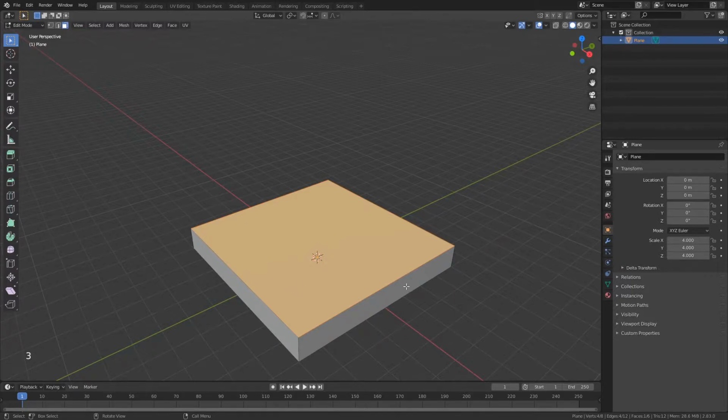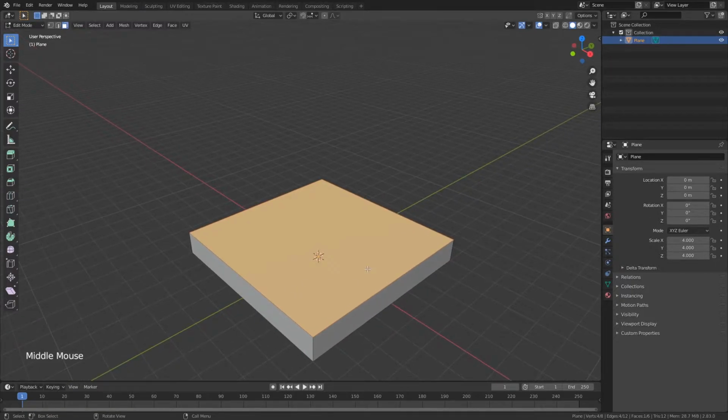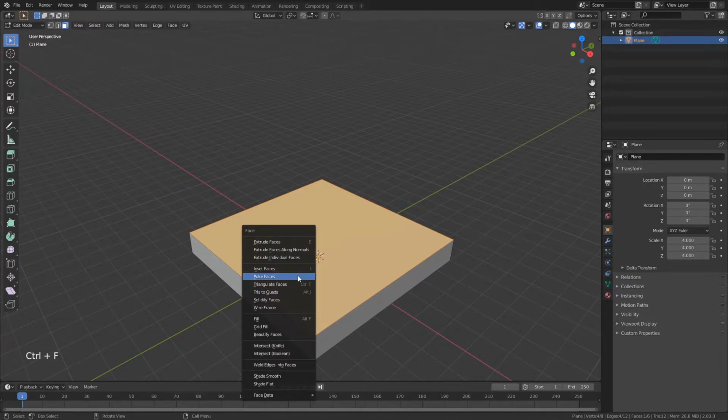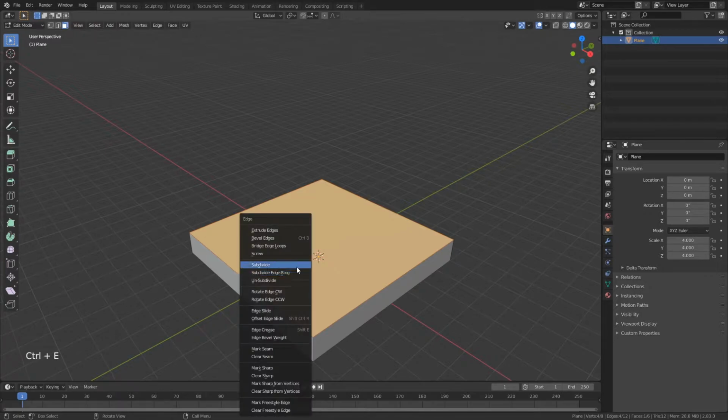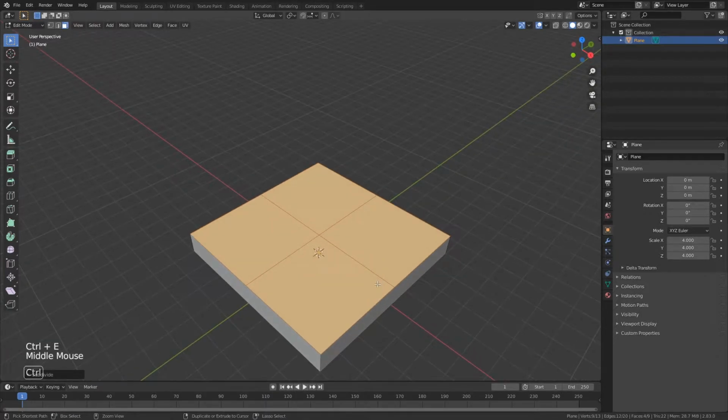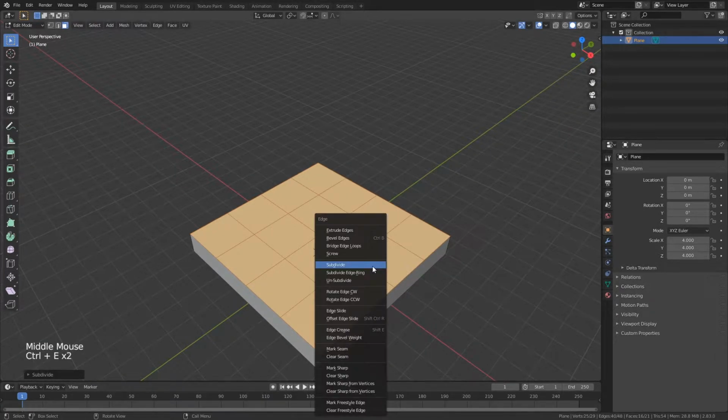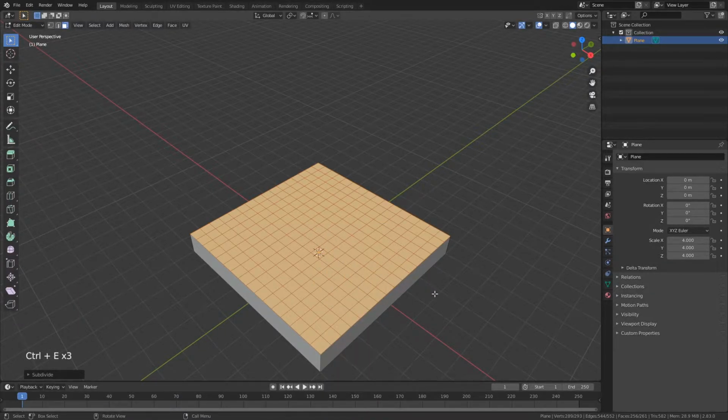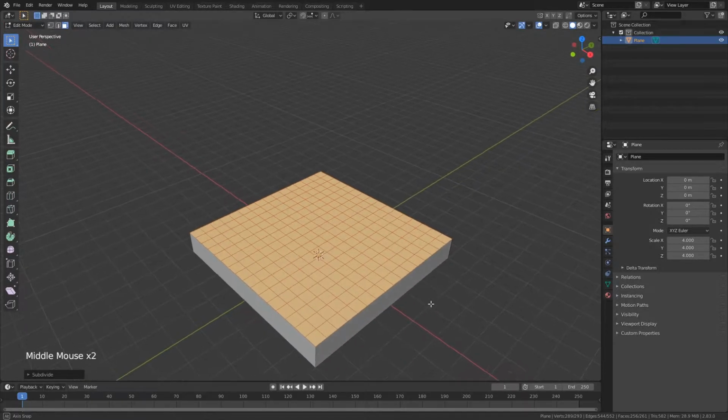So as you can see, our face is already selected, and we can hit Control F and Control E and hit subdivide, and we're going to do that a couple of different times. We're going to subdivide and maybe one more time. Alright, now you can do a couple of things here.